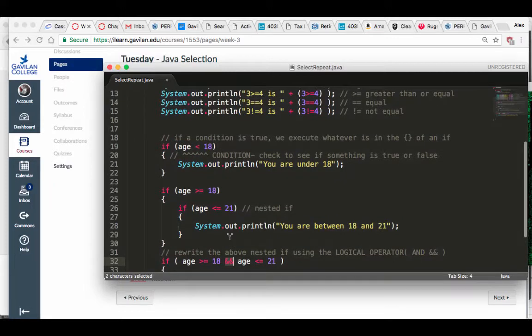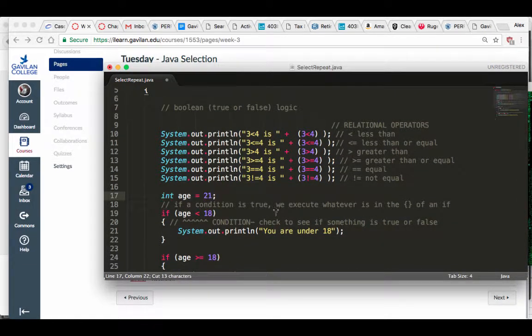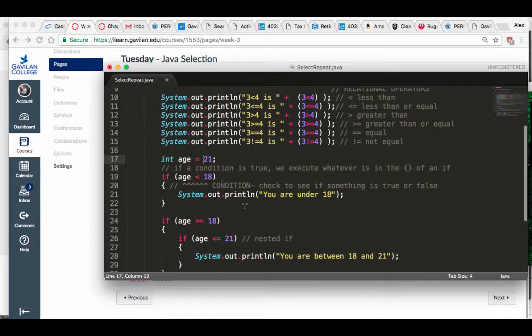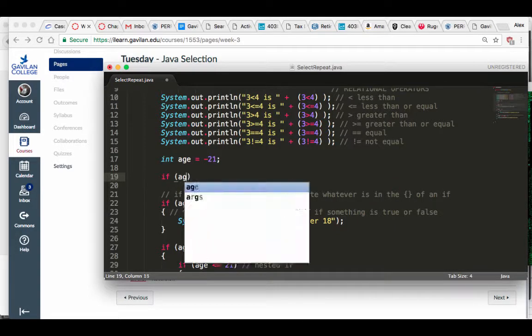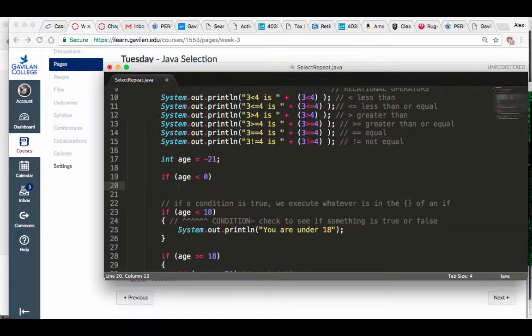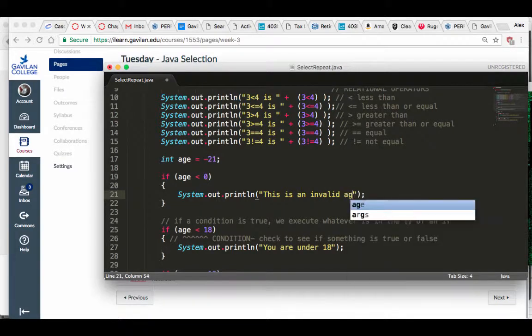So now let's do something else. I'm going to go in there and mess with this thing some more. This time I'm going to give it some kind of a bad age, negative 21. So if it's a negative age, what I want to do is say, if my age is less than 0, I'm going to give them a system out print line that this is an invalid age.